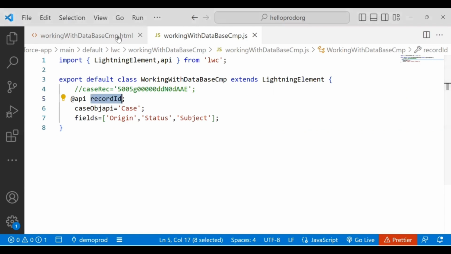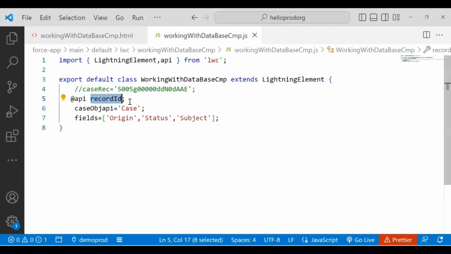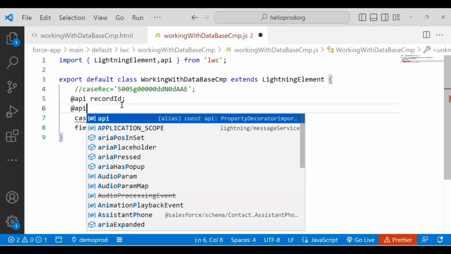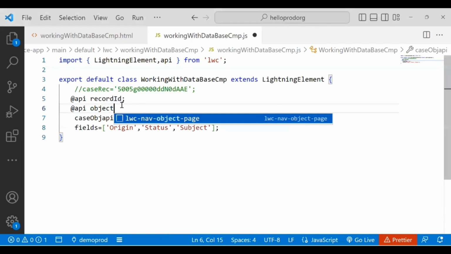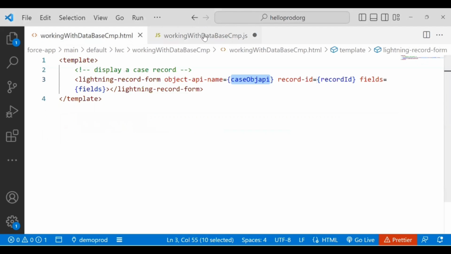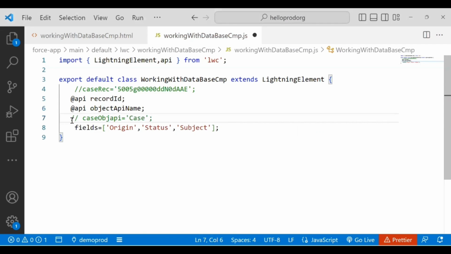Let's see if this object API name is also being set by Salesforce itself. Do we need to explicitly pass this value, or can I do something like this? All right, let's go ahead and give it a try. I'll expose another attribute called object API name, and I'll not pass this value here.